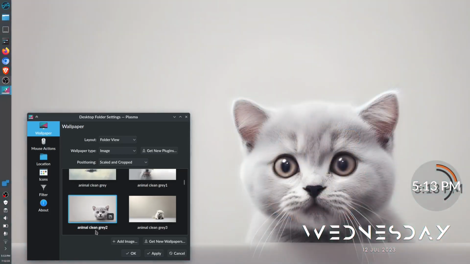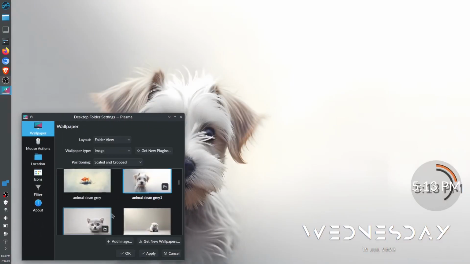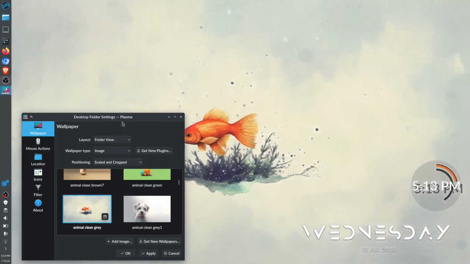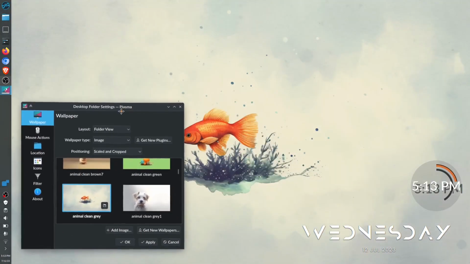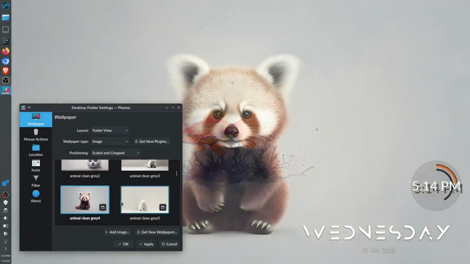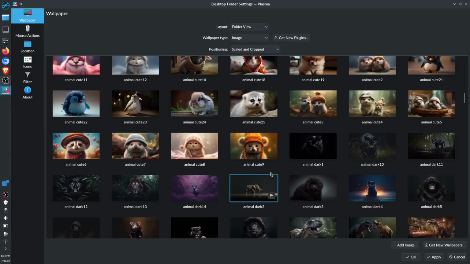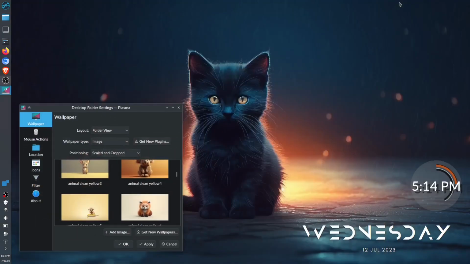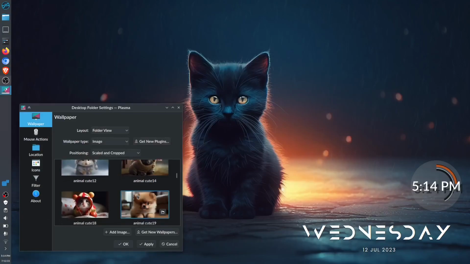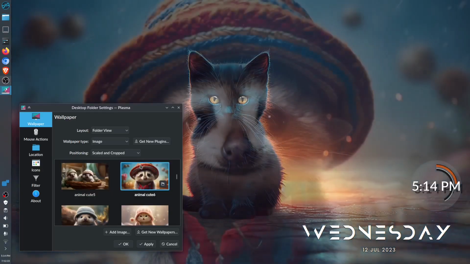How about this one? Meow. How about this one? Hey doggy. How about a goldfish? It is super awesome. I could not finish all of this. I'm just going to pretend that I could not finish this one. It is absolutely awesome. See? This one is so cute.